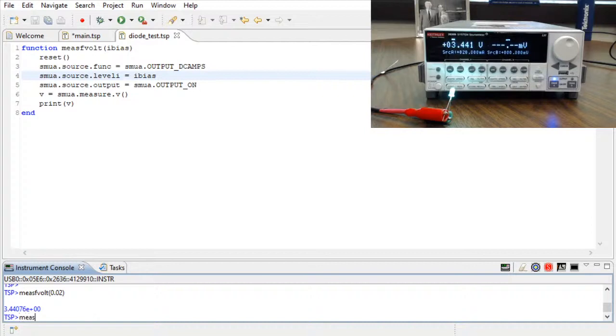This does run into a problem, though. If we do something like this and we don't supply I bias, you see we get a data type error. What we just tried to do, if you look at our function, we didn't supply I bias, so therefore it was nil. It didn't exist at all, so we tried to set the current level to something non-existent. So obviously the instrument isn't really able to process that.